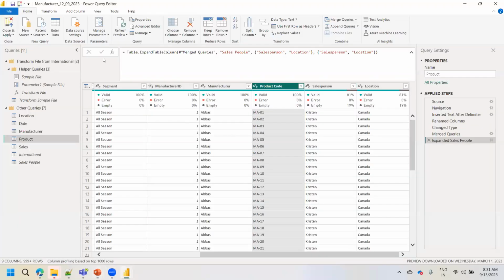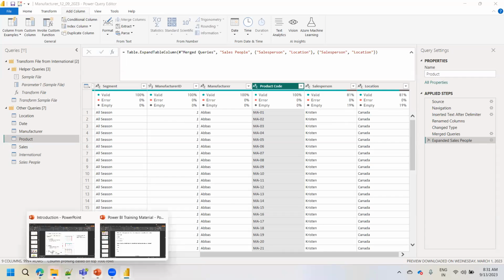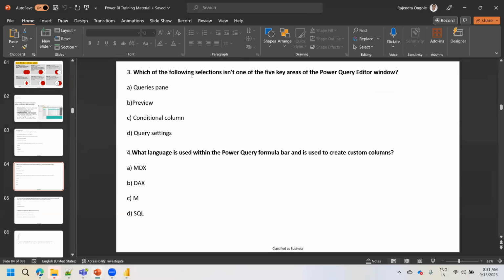Conditional column is a transformation, right? Correct? Understood. The question is, which of the following selections isn't one of the five key areas of the Power Query area? That is the question. Okay, read the question. Answer is this one, option C.